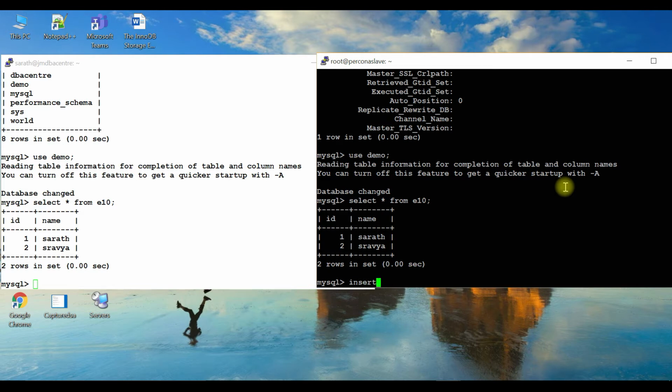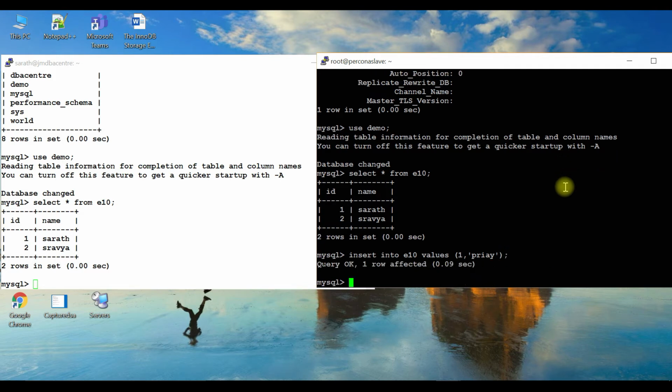Here I am able to insert into values 1 comma name, any name. See, it is inserted. It means it is in read write mode. We should not make it read write.